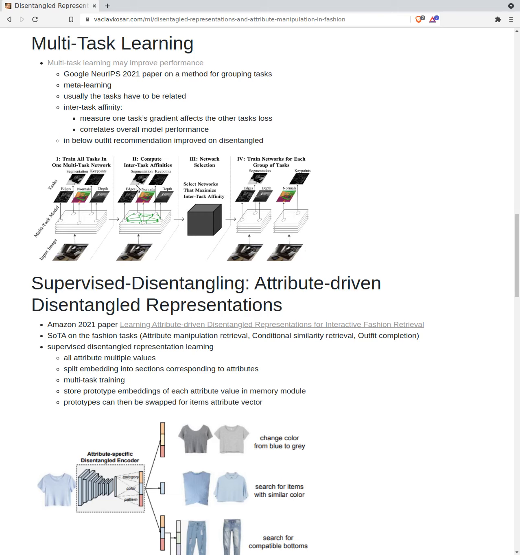Right, and the tasks they have here are segmentation, key points, edges, normals, and depth. What they found out in this example is that segmentation, edges, and depth should be trained together, and then normals and key points should be trained separately together. All right, and actually I will soon note that this outfit recommendation actually seems to be improving on disentangled representations, and that may be the case of good multitask learning affinity.